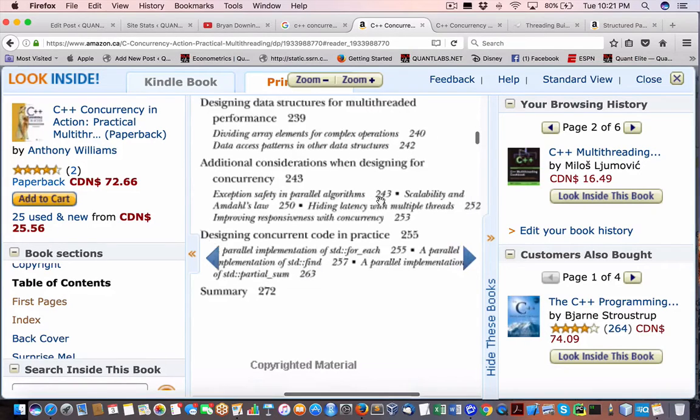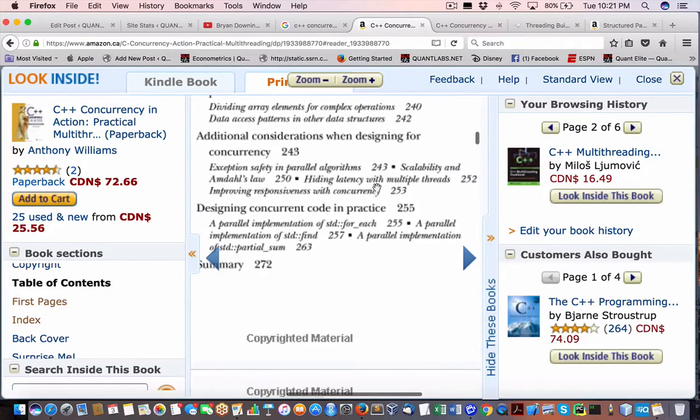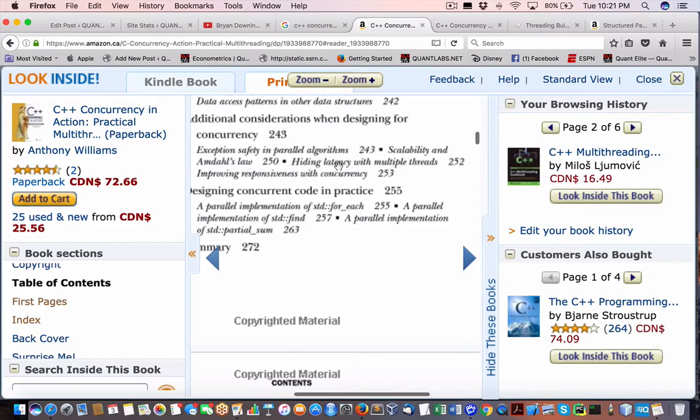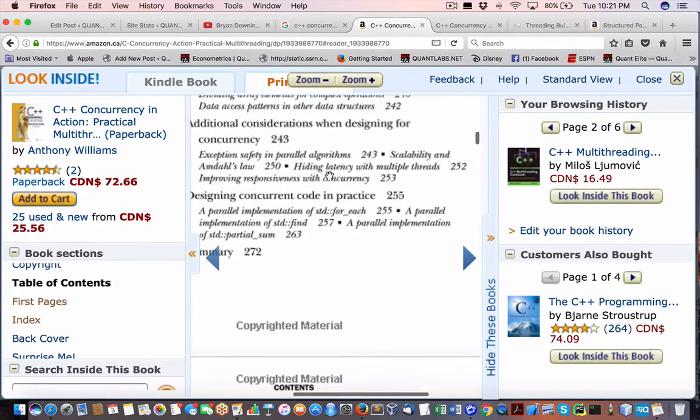Additional considerations: scalability, hiding latency with multithreading. Again, this is going to be really important, depending upon your algorithm. If you have one thread, a worker or a node, where the algorithm takes too long to calculate, this is where you're going to get hit on these latency processes or threading, which is not good. So this will cover all that.